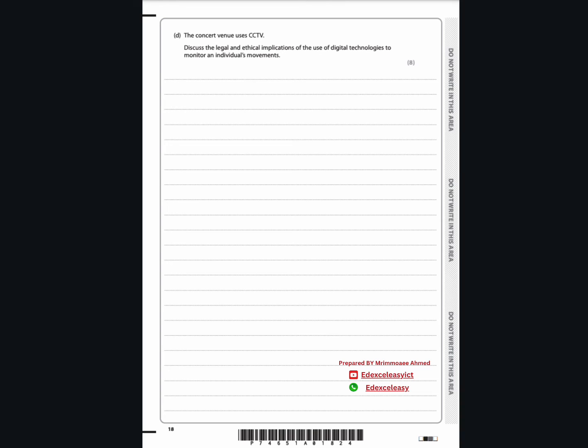So the concert venue uses CCTV. You have to discuss the legal and ethical implications of the use of digital technology to monitor an individual's movement. There will be a lot of people, right? And the CCTV cameras are recording their movement or whatever they're doing at the concert venue. So based on the law, what protections are given to the organization, and what ethical perspective should be connected with that.